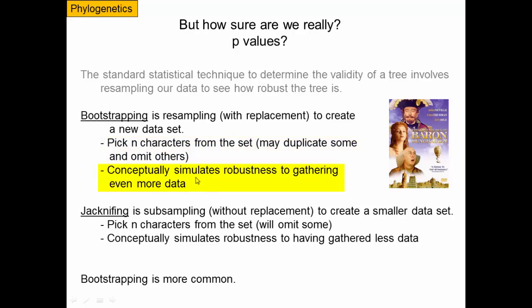And so this conceptually simulates robustness to gathering even more data. It has this name of bootstrapping because it's kind of like getting more data from not more information. There's this old story about a guy called Baron von Munchausen who was stuck in the mud and he couldn't get out, and he reached out, he grabbed the straps on his boots, he lifted up, and it lifted him out of the mud, which is kind of an unrealistic thing, right?